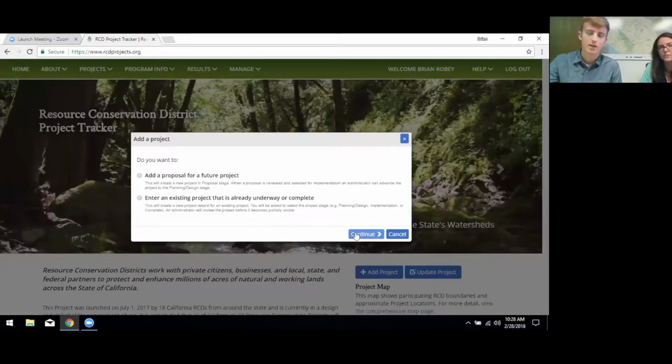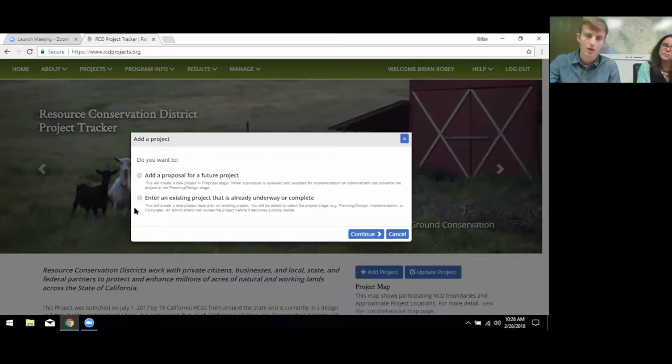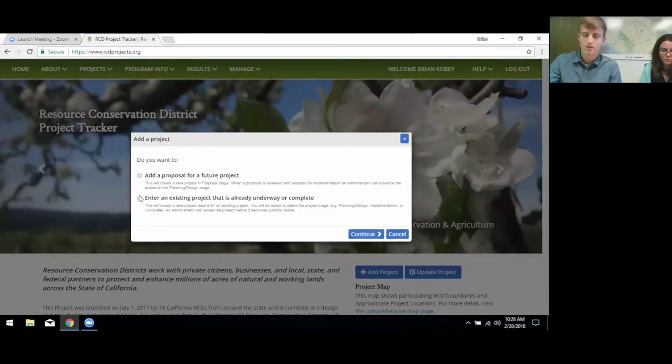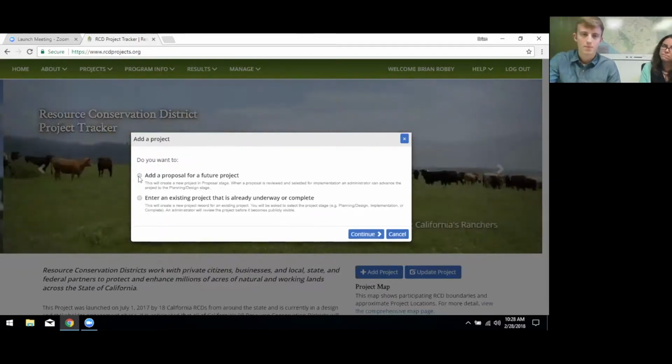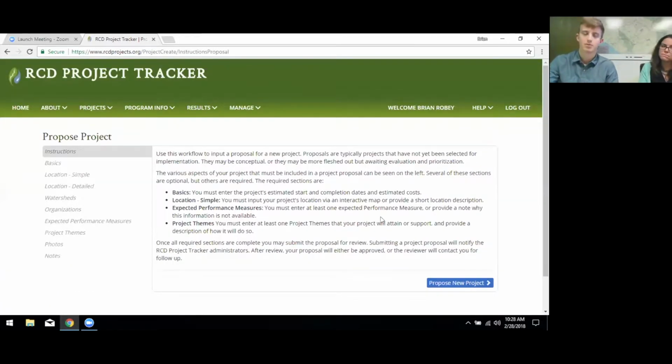So if I go to add a project here, this is a nice new feature that has recently been added. When we first started doing this, we were adding in all projects as if they were brand new. But now, as you can see, we can add projects that are happening at the present time, or we can add projects that are already underway or things that RCDs have already completed. This has helped us create a more robust system that allows us to track projects that we've done and want to showcase to the public or to legislators or whoever else is interested. But I'm going to add just a brand new project as if we were just starting something for the first time here.